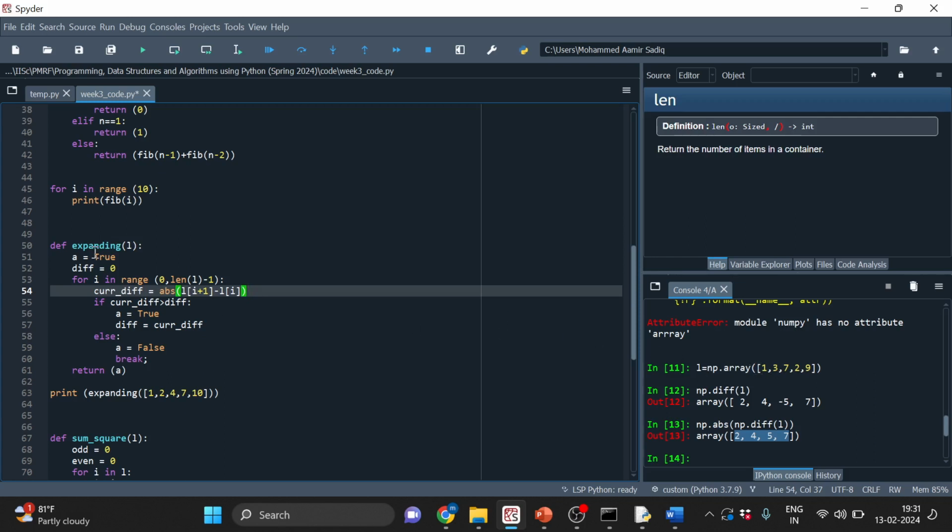Initially I is 0. So I do L of I plus 1, given L is my list. Okay, L is the list of input. So L of I plus 1 is L of 1, right? Because I is 0 initially. L of 1 minus L of 0 is 2.